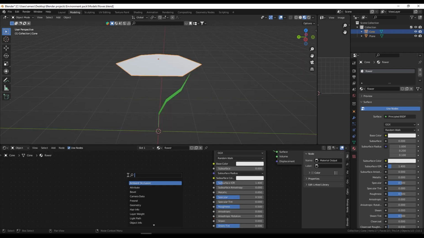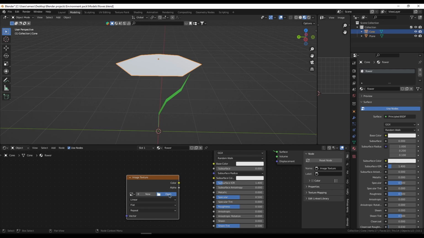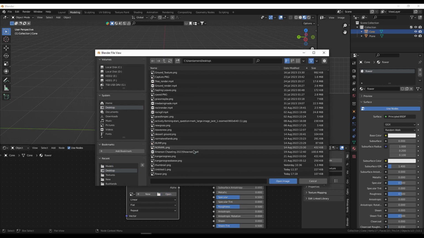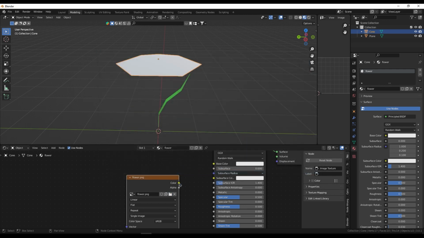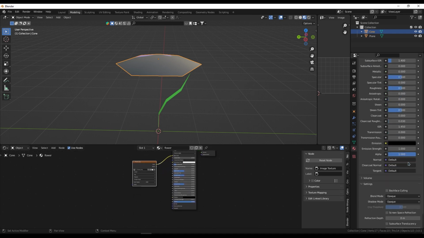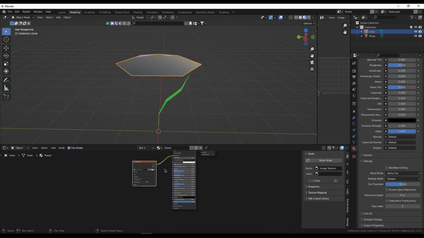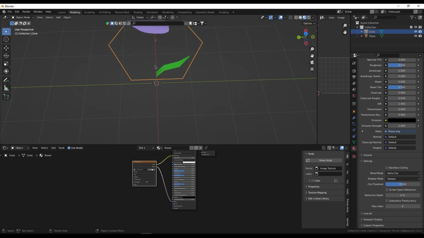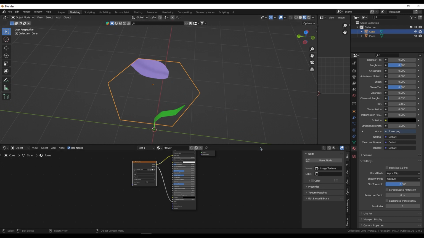Gonna add the image texture that we created in Photoshop. Open that up, find wherever it is, go to the base, and also go alpha clip, and then attach the alpha to the alpha. Now it's see-through. Obviously it's still a bit messed up.